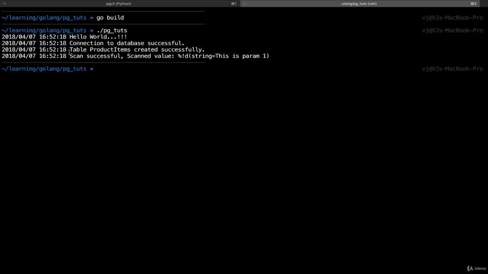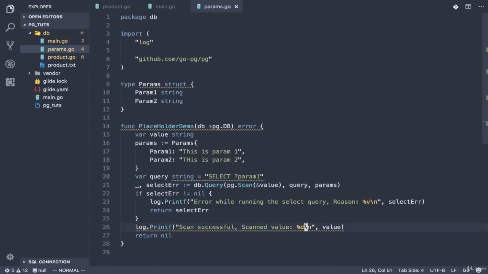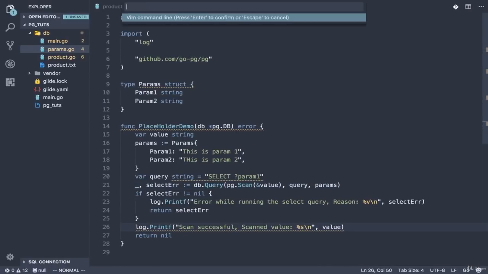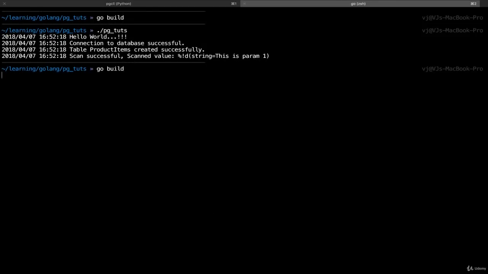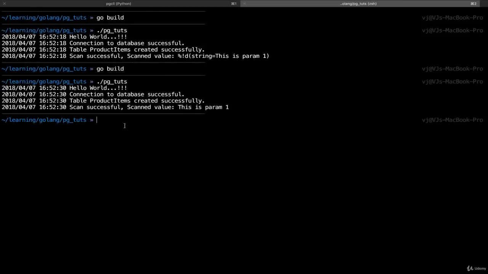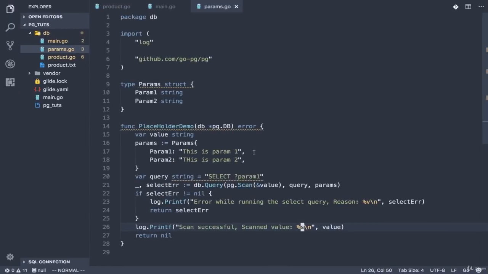As you can see, scan successful, scan value is, this is param 1. I made a mistake in here, it should have been percentage, yes. Well, scan successful, scan value is, this is param 1. Okay, now if you think, oh, I don't like this, we like param 2, boom, boom.